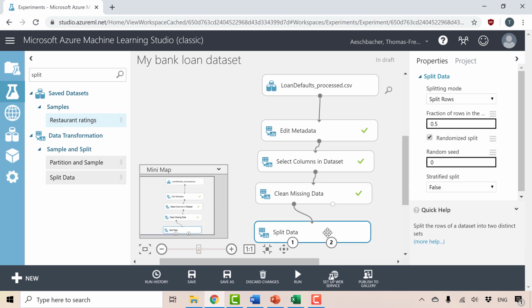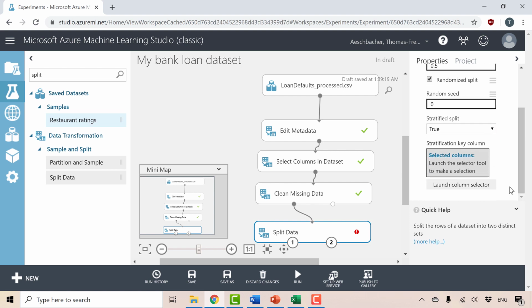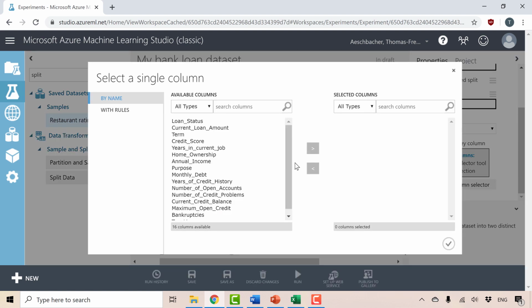So if we click on the split data module, we also have the option to do a stratified split. We can select this on true. And now we need to tell it which column should be stratified upon. In our case, this is obviously the loan status.